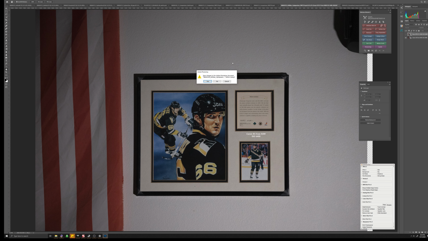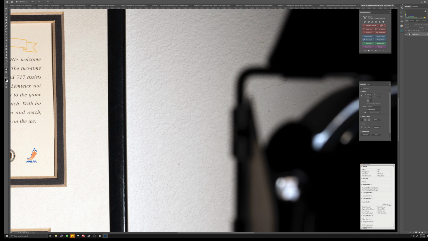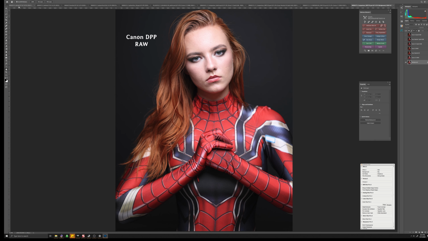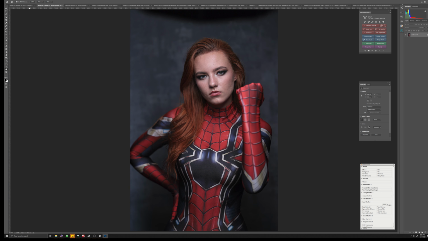So for now, I think the high ISO and resolution can be closed. And we can move on to some photos, shall we? So let's start here. This is an example of the raw file from the Canon R5. This is the default converter from the Digital Photo Professional application.